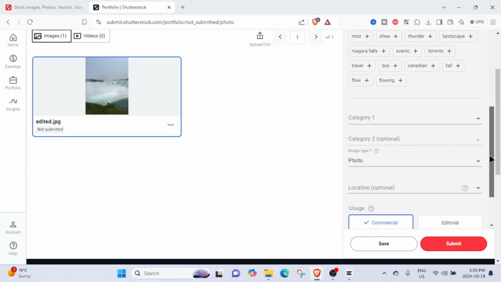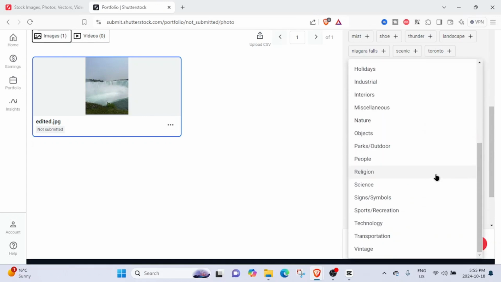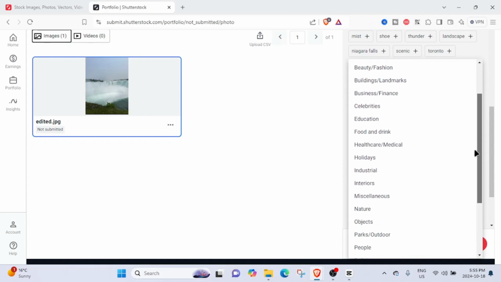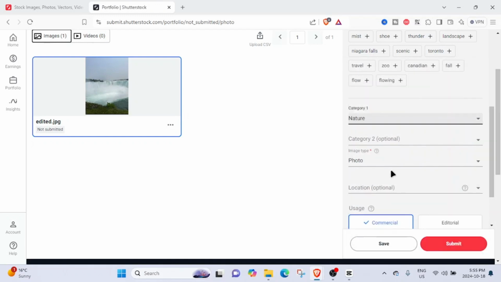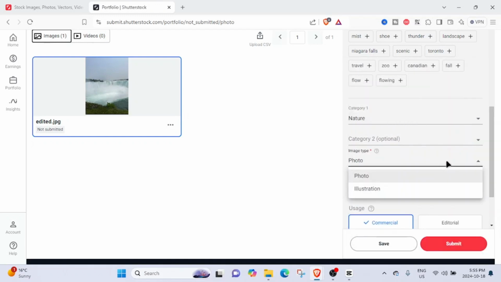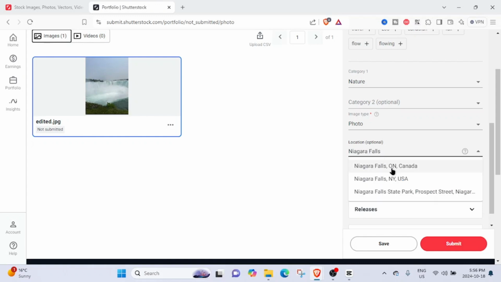After you finish that, you get to the category. There's a bunch of categories, and you have to read all of them. For mine, it's nature, so I'm going to put it in the category of nature. Then the type of image is photo. If you want to, you can put the location of the picture. It's optional, but I'm putting it.